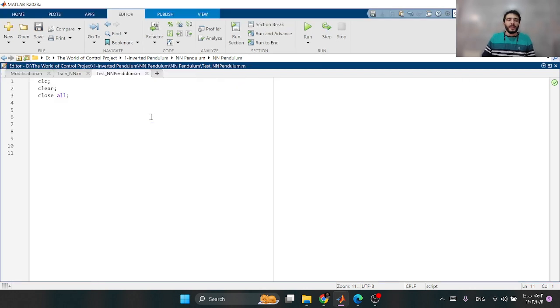Okay, first of all, I need some real data. I need some test data actually. So I want to first open my Simulink model and run it, save my test data, and after that evaluate my neural network. Okay, so the first section is create the test data.